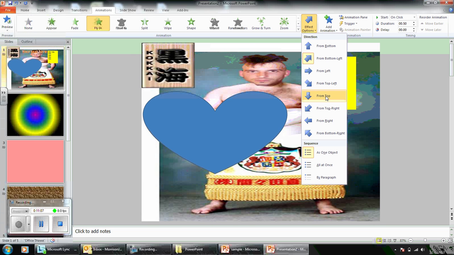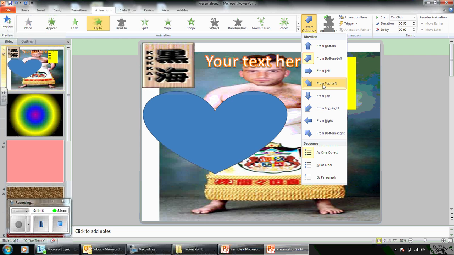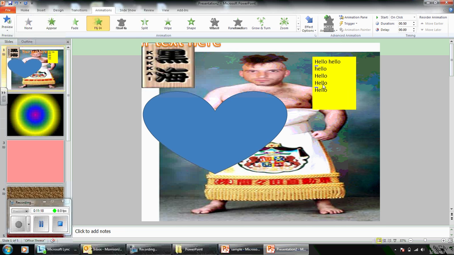I can make it come from the top, the bottom, the right, the left, whatever. So you can make them come in from any direction that you want, which is kind of cool.